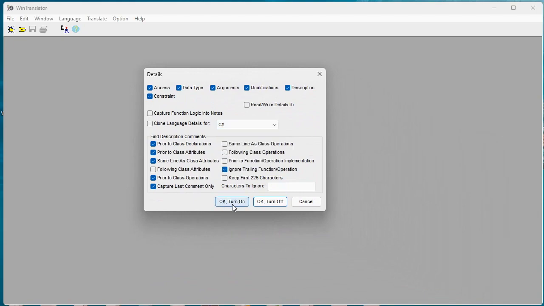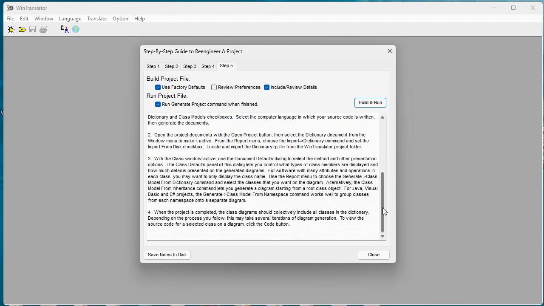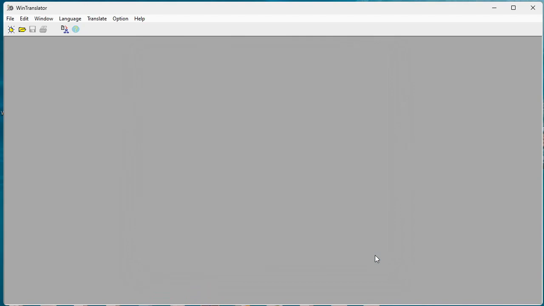So we'll click OK, and we've processed the source code, generated information into a dictionary list. We have kind of an outline of what's been done and what the next steps in the process would be. So now we can close this, and we're going to launch WinA&D to bring that information in.